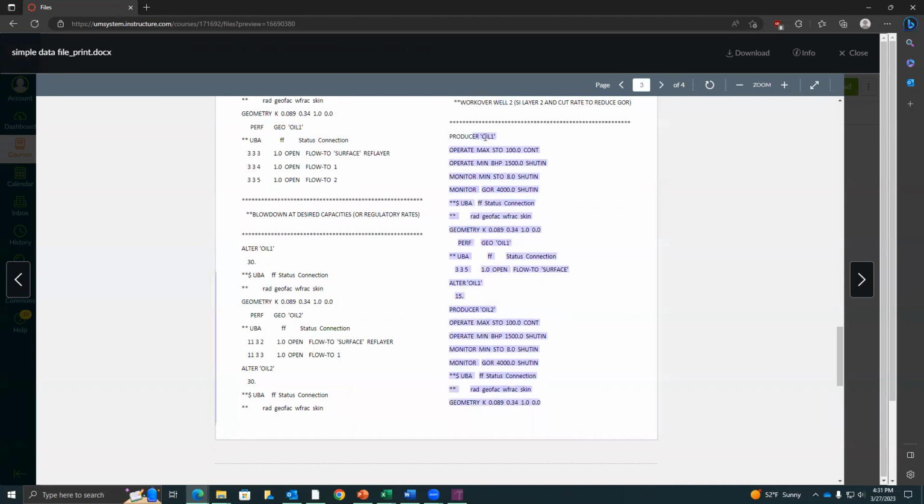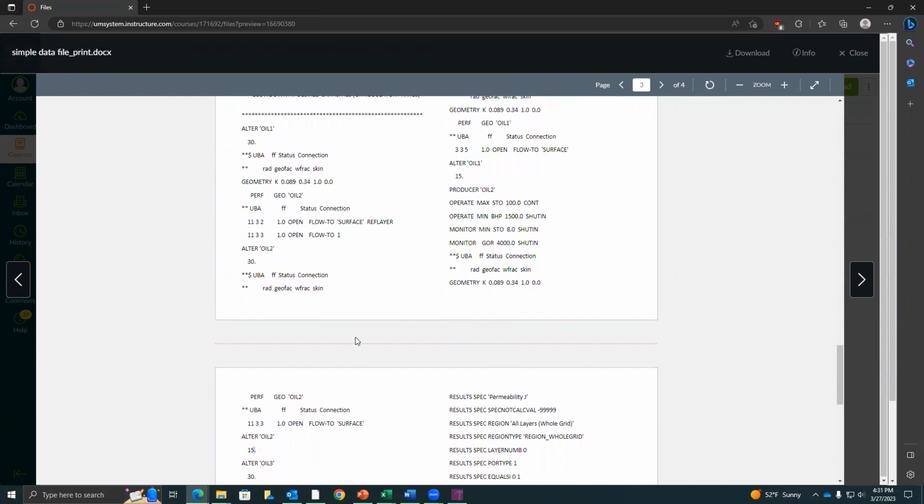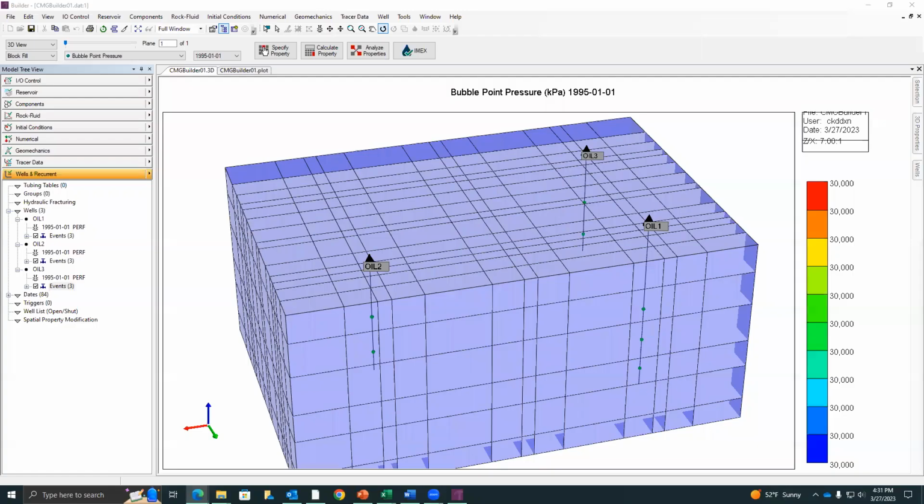And this is for oil 1. It was changed to 15. And for oil 2, it was also changed to 15. Oil 3 remained the same, so we wouldn't do anything to it. We wouldn't change the fluid for oil 3. Okay. So these are our 3 wells producers.